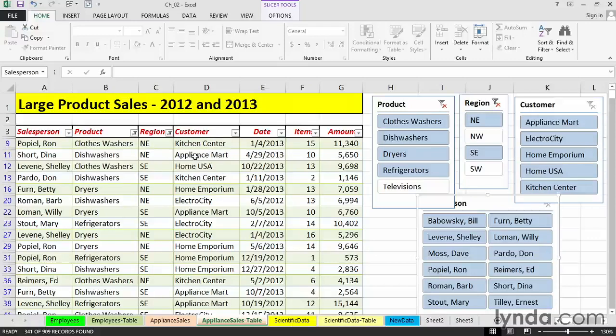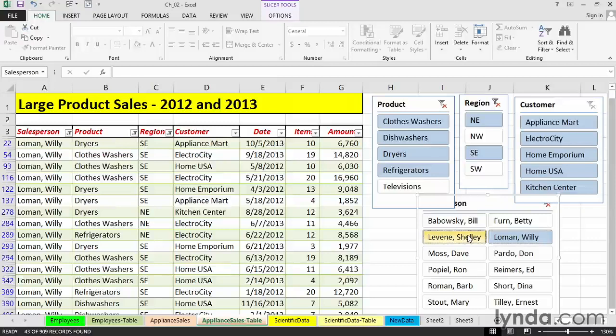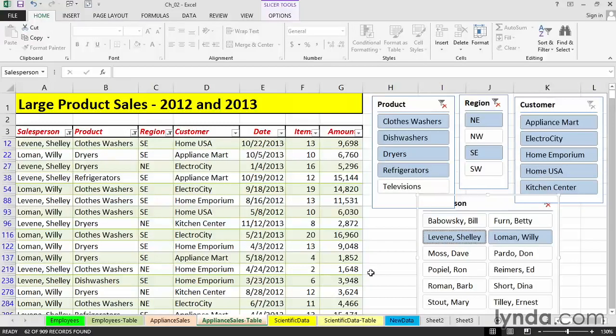So not only are we clear on what we are seeing, by looking at the slicers, we're also made aware of what we are not seeing. Did you know those 5 products? Did you know there were only 5? And more likely, what if we were working with salespersons here? Maybe we only want to see the data for Willie Loman and Shelley Levine right here. Click those 2 names using the Control key, and now we're only viewing the data for those 2 people. But would you have known which names are not being shown right now? You certainly do when the slicers are visible.